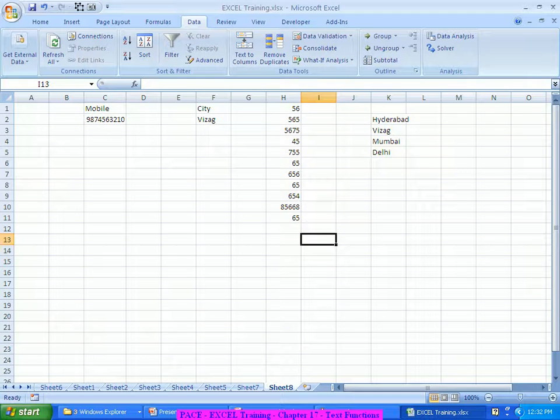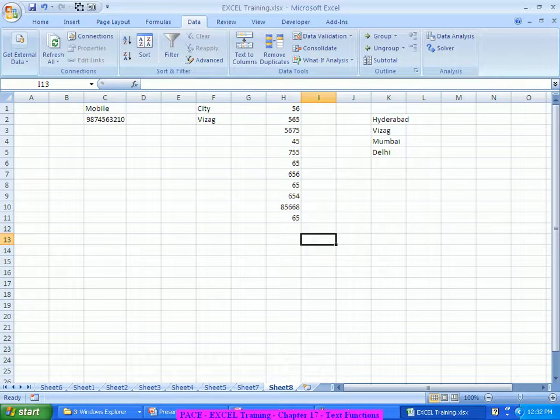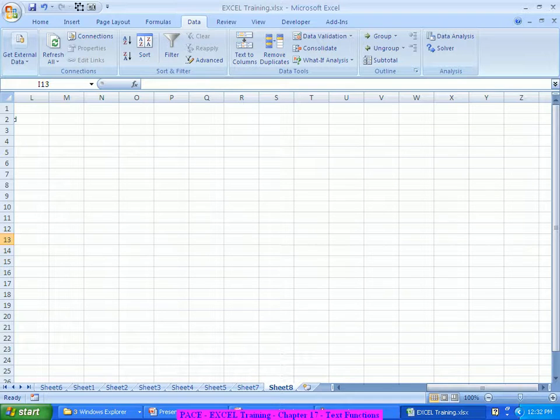Now let's say we have some text in our data. Right? I want to process that text. For example, let's say I have the dates in not valid date format. Right? We were discussing that for quite some time. 2010, 2010. We are saying that this is not a valid Excel date.